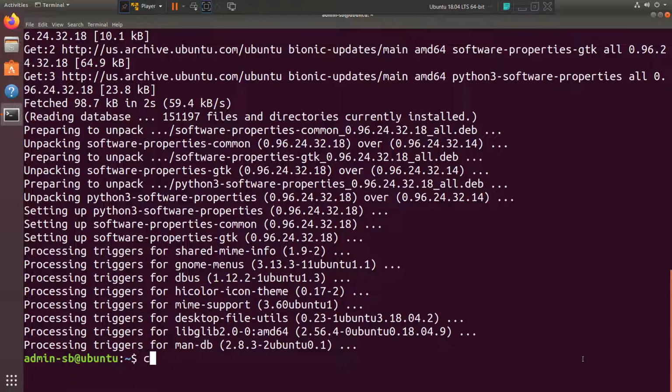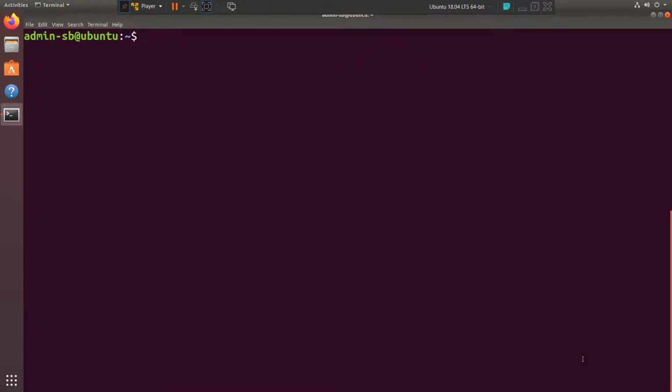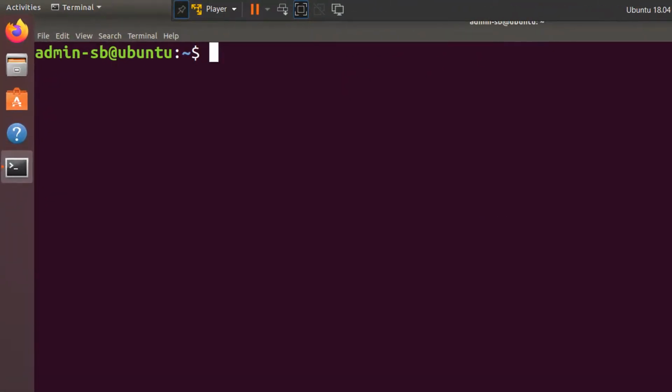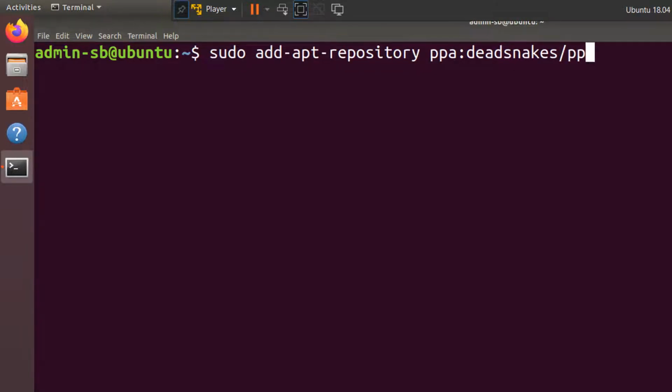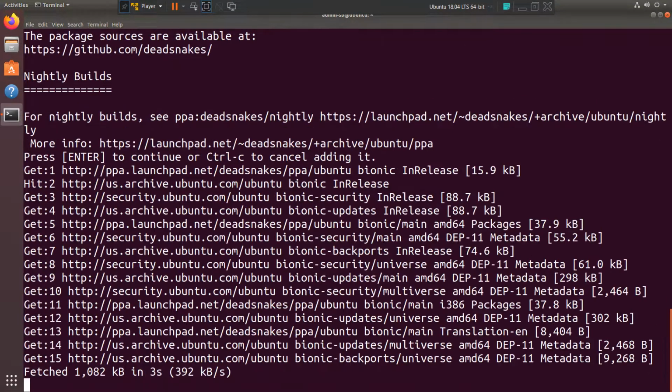Let's clear up the terminal. Add the PPA by typing in sudo space add-apt-repository space PPA deadsnakes/PPA and hit enter. The system will prompt you to press enter to continue. Do so and allow it to finish.